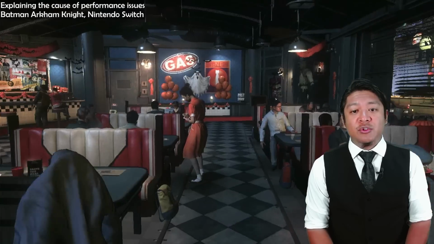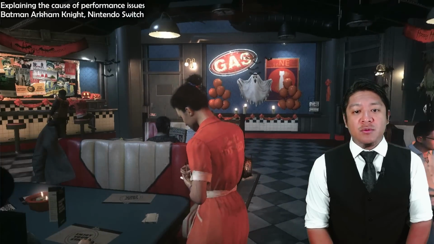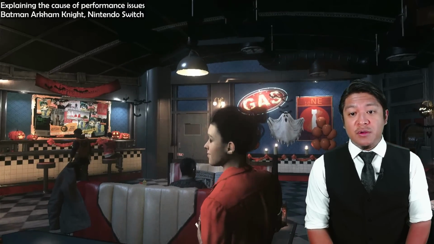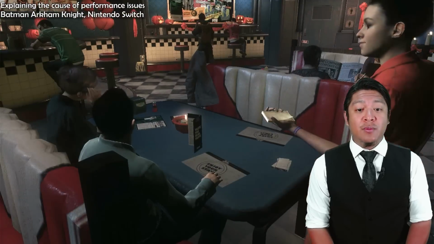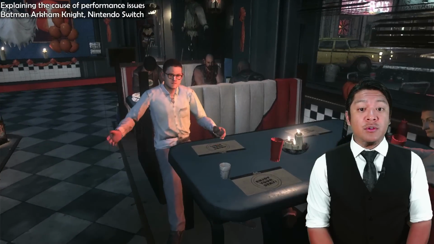That hair has some transparency. On any hardware, but especially on the Switch, transparent particles and transparent geometry, any transparent pixel, is actually quite demanding to render. So that has a pretty significant performance cost.